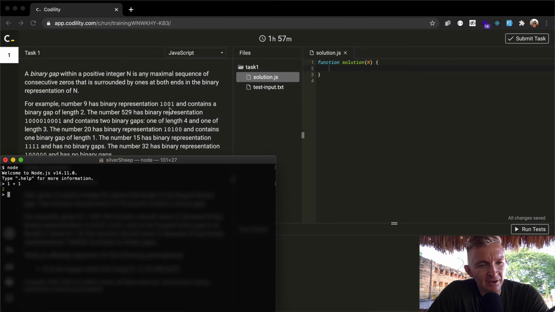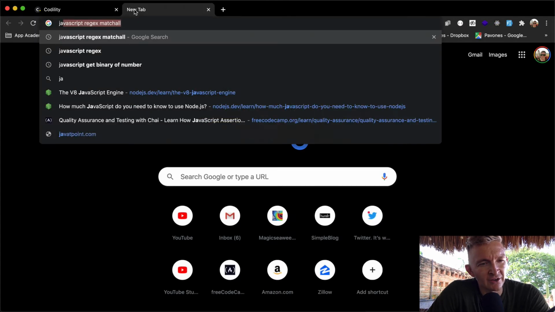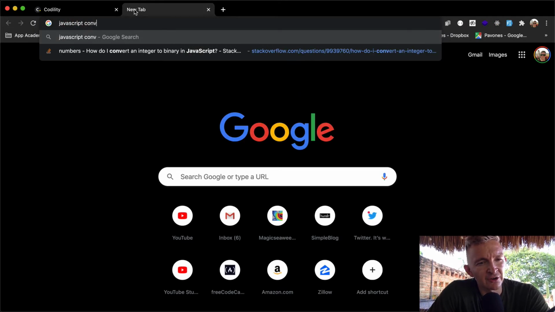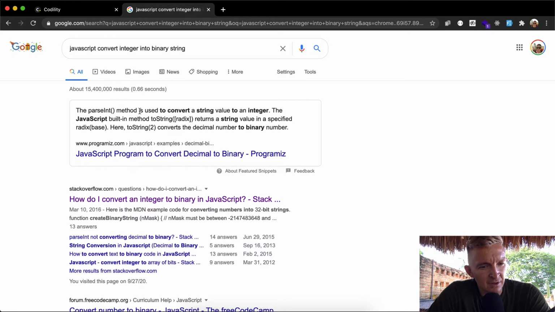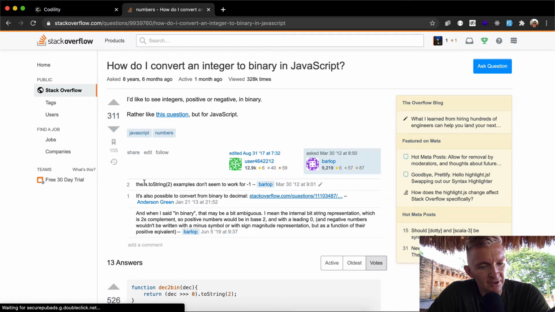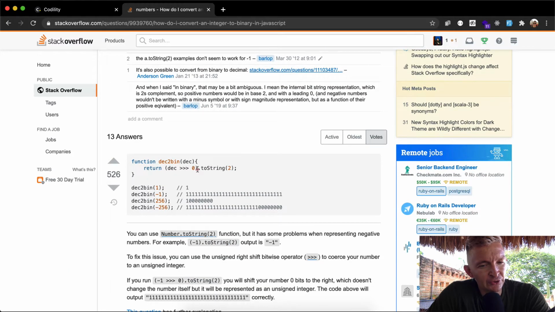For example, 9 has a binary representation of 1001. So 9, and I think what you do is character, what is it? Okay, so that's what we want to do: JavaScript convert integer into binary string. Convert a decimal to a, how do I convert an integer? Okay, so you can see I've already looked this up a little bit. Here they have toString, and then they pass in a parameter of 2. We haven't been doing that a lot.